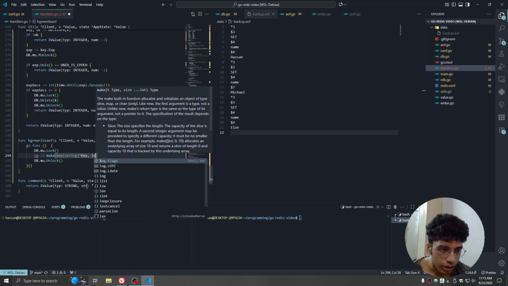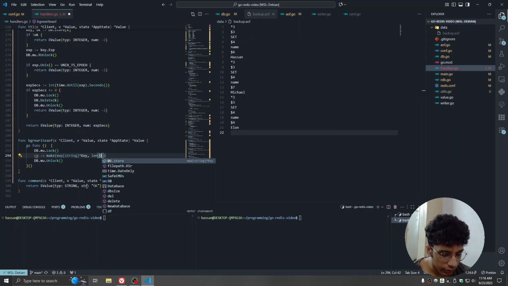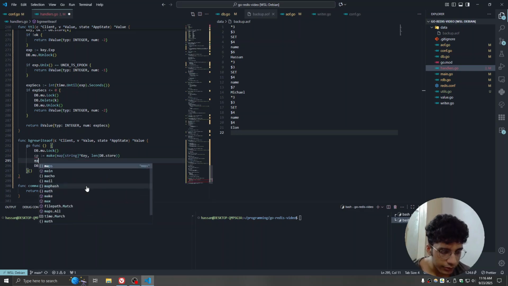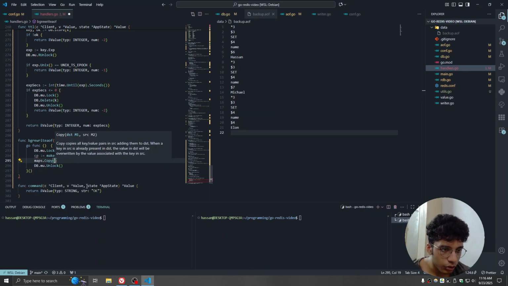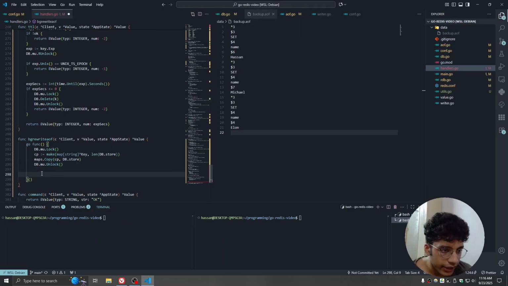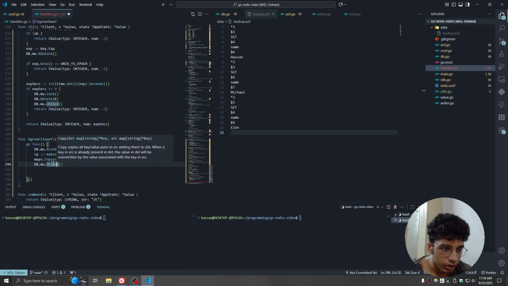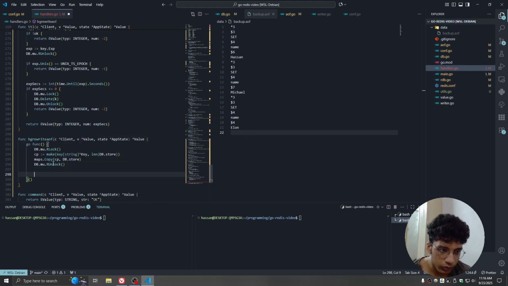There we go. And this will have a length of db.store. Then we're going to use maps.copy to copy the entire database into this CP variable. And once this is done, we can unlock the database and carry on. And by the way, we can change this lock to a read lock and down here as well to a read unlock, because we're only reading the database values, right? We're not modifying them in any way.